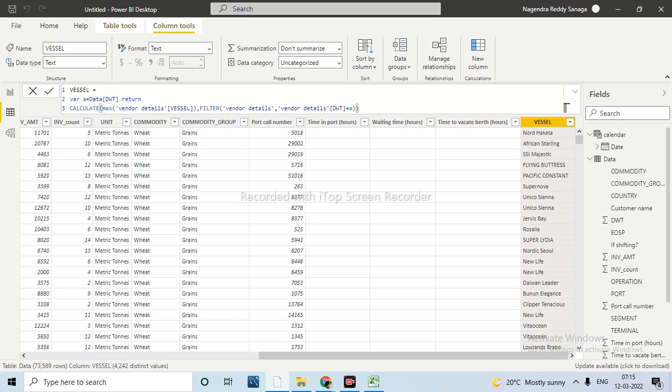For that only we have written the calculate function. Here we haven't used any relationship. Okay. Now we have this info.